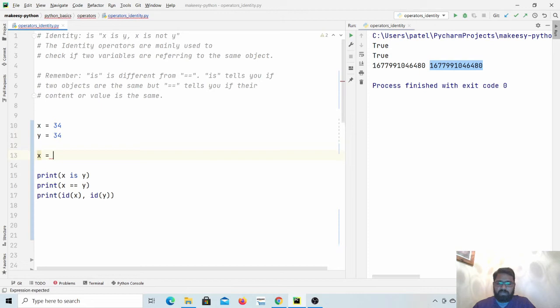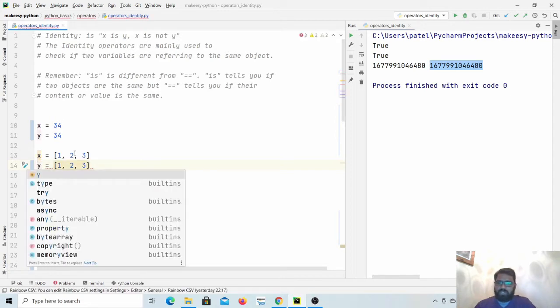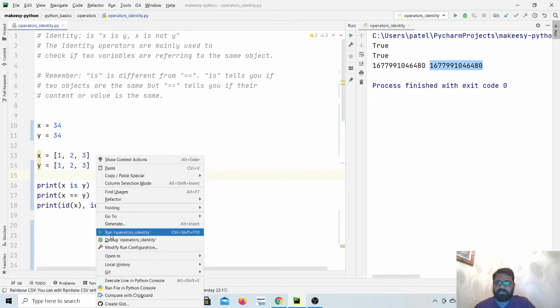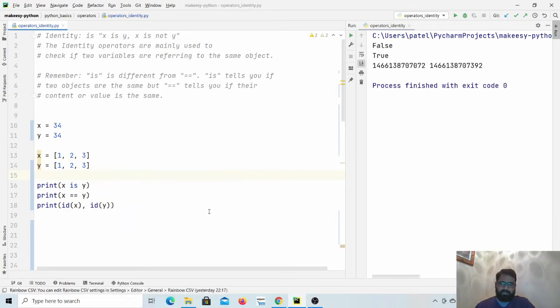x is equal to a list [1, 2, 3], and let us say y is the same. Let us run and see it. Oh, so the content is the same, but the address is different. It means x and y are two different objects. It means they are pointing to two different address locations.